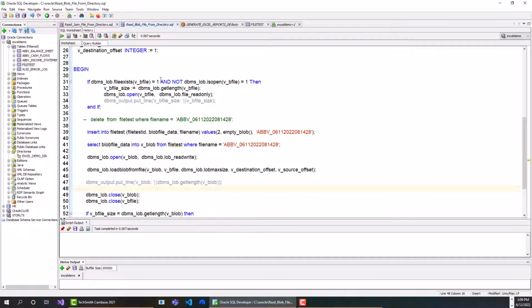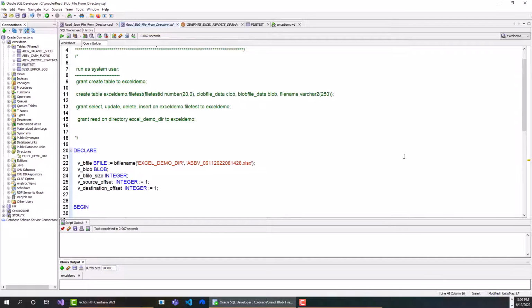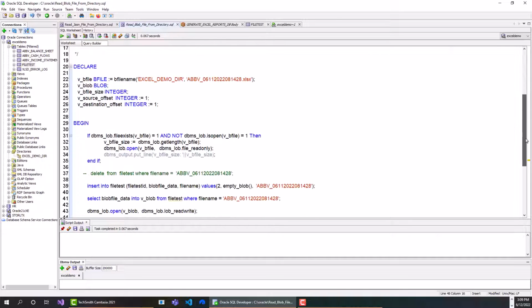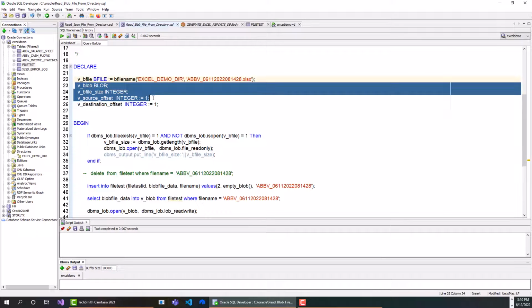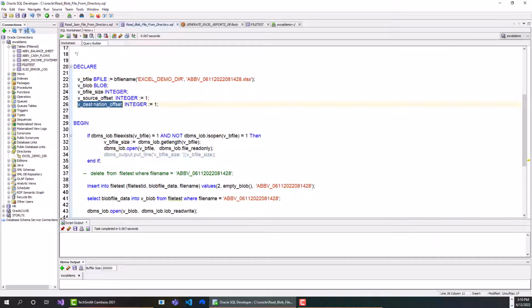So let's go back here to my script, and it's very similar to what we just did. There's a couple of differences, but I'm creating a BFILE and I'm pointing to this Excel workbook, in this case in the same directory. I create a couple more variables, same source offset, same destination offset, and I'm creating a file size integer variable. And then instead of a CLOB variable, a character large object, I'm creating a binary large object, a BLOB. So I call it a V blob.